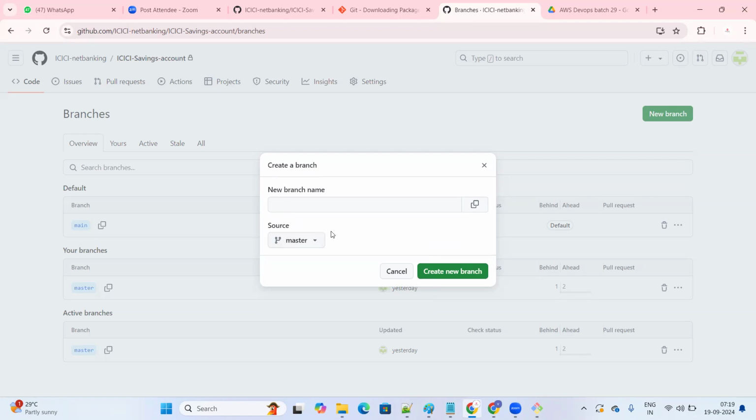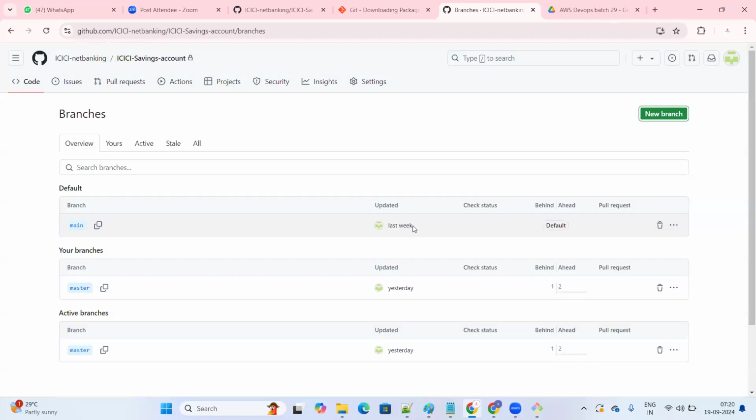Usually we will not be calling it a reference, but we should call it a source branch or otherwise a base branch. Why? Because whenever I'm creating a new branch, all the files from the base branch will be copied to the new branch. When I'm creating a new branch called dev, all the files that are present in the base branches, like main or master, will get copied to the new branch called dev.